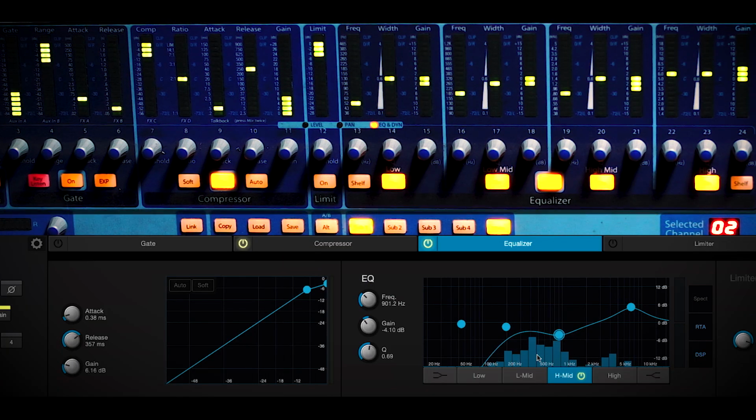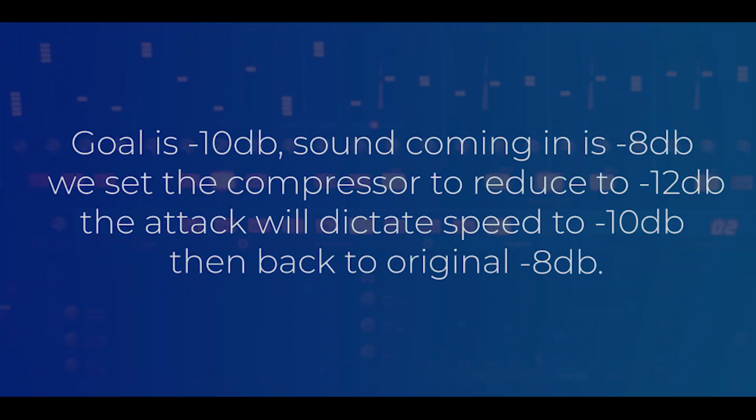So if our goal is -10 decibels and the sound is coming in at -8 decibels, and we set our compressor to reduce at -8 decibels, depending on how fast or slow the attack and release are set to will dictate how quickly or slowly the decibel level will go back to -10 decibels and eventually the original -8.